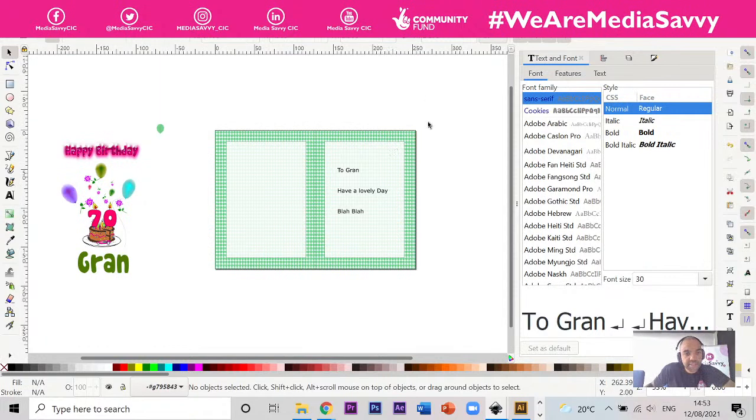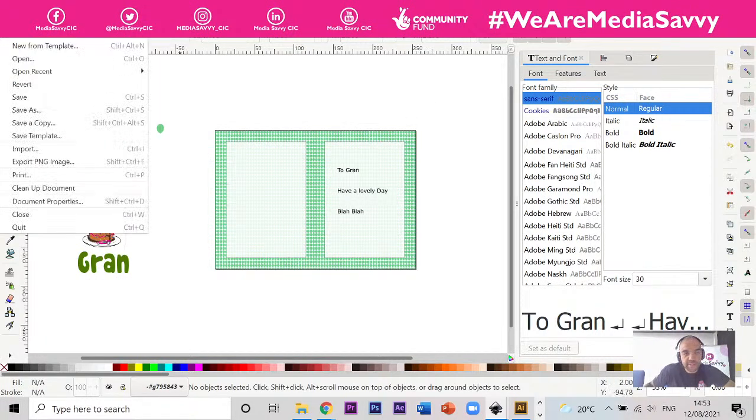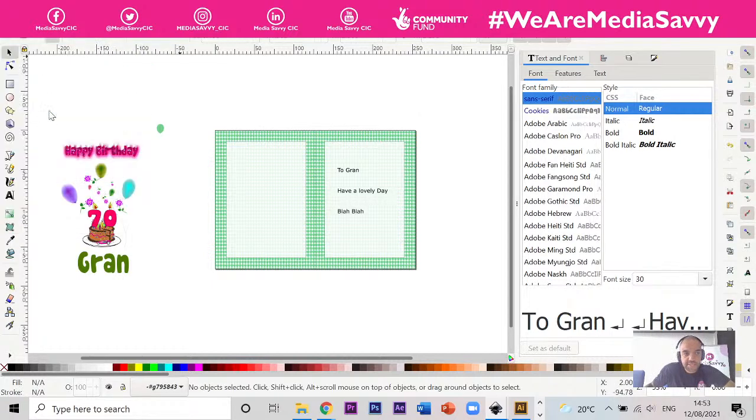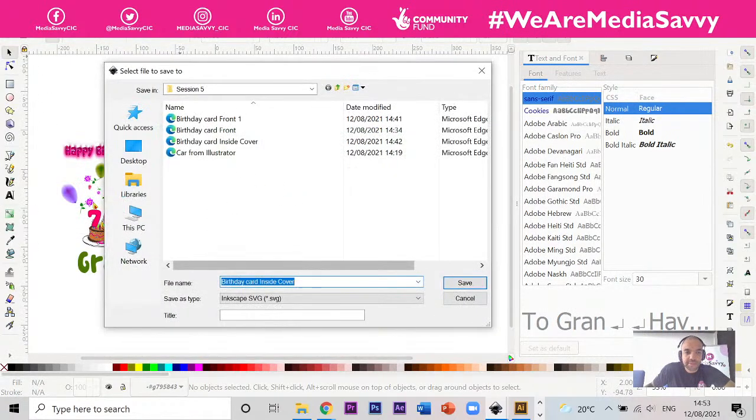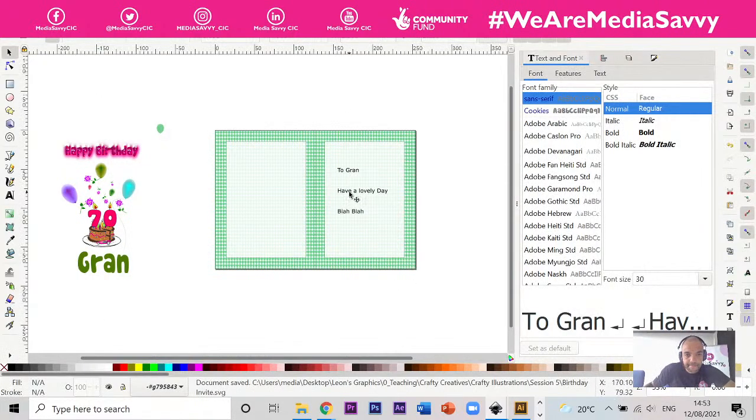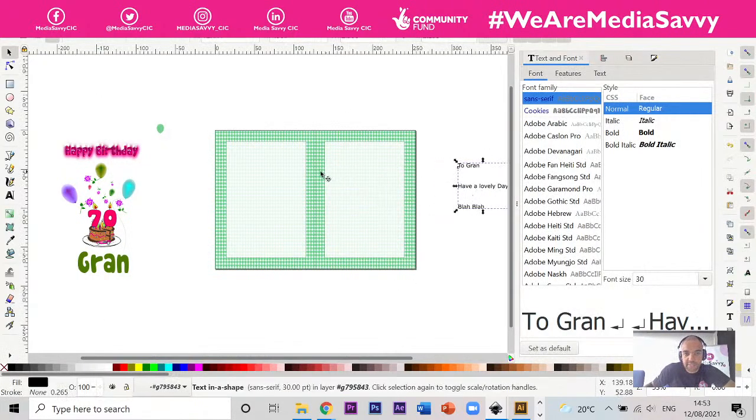Now as you can see, we've got a lot of elements here that we can reuse for our invitation. So just to be a bit crafty and save a bit of time, I'm going to save this again, Save As. I'm going to call this invitation, birthday invite. We've already got our elements here. We'll move that to one side.